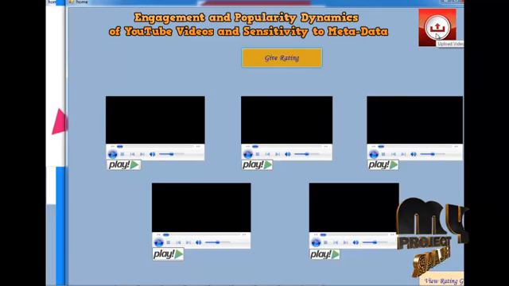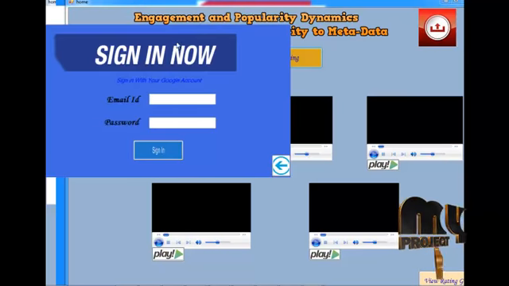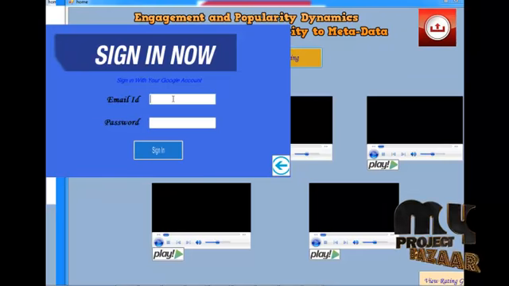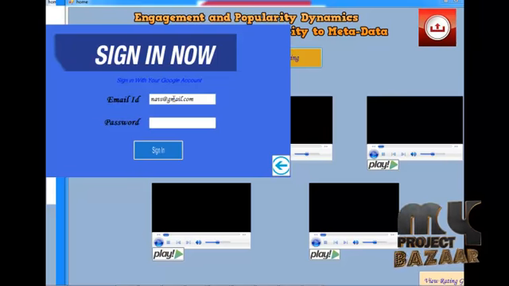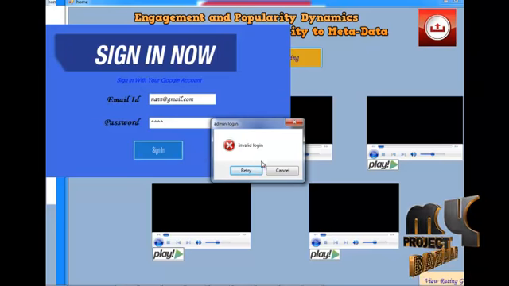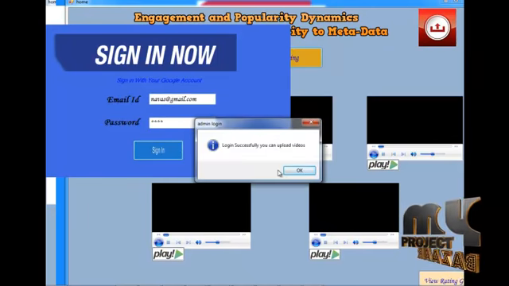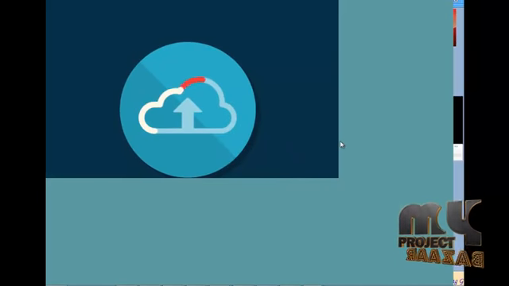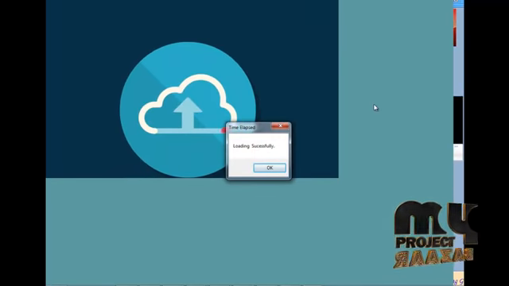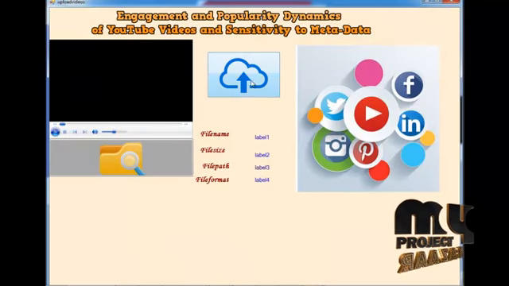If a user wants to upload a video, it shows that here you must put an authorized valid mail ID and also password. If the password is wrong or the mail ID is invalid, a message is shown. Now login is successful, and you can upload videos. Now the loading successfully message will be shown.